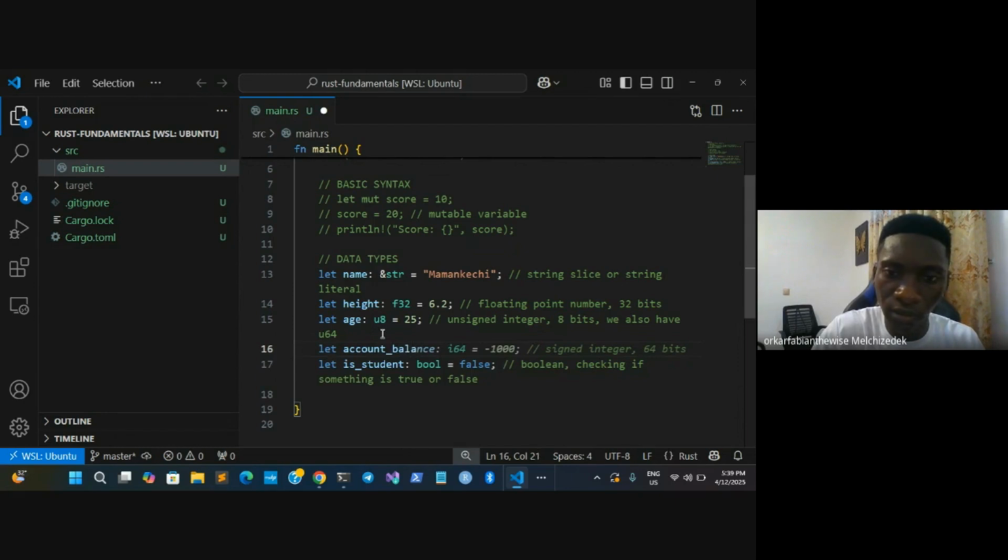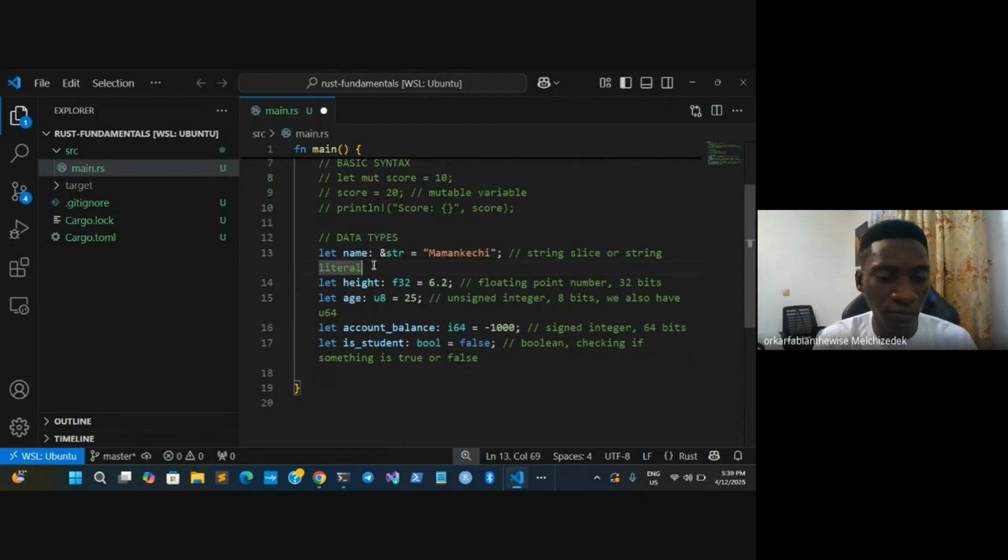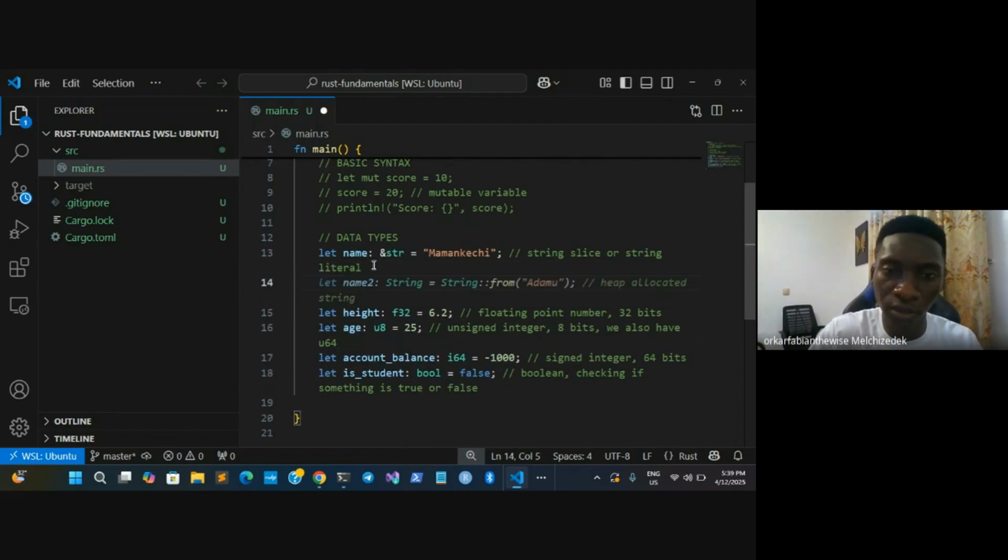Let account balance. All right, so this is signed. It can have negatives, minus. You can see the minus here, right? So if you want to use negative, you just go use this. Unsigned, and also we have memory allocated string.